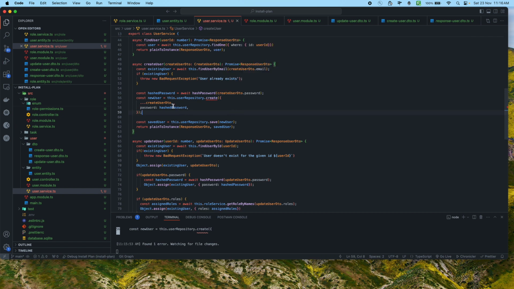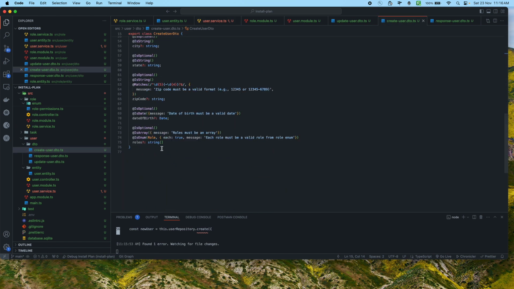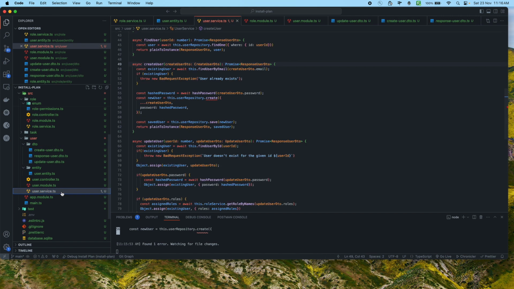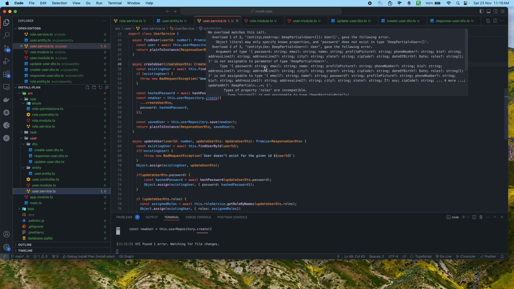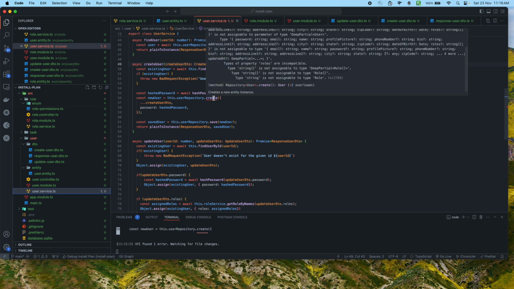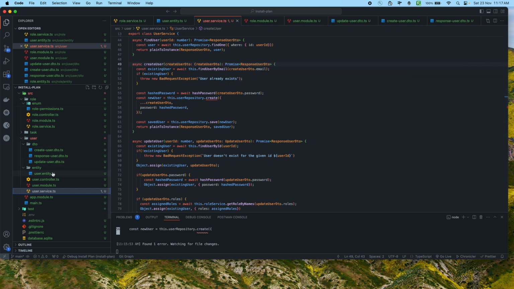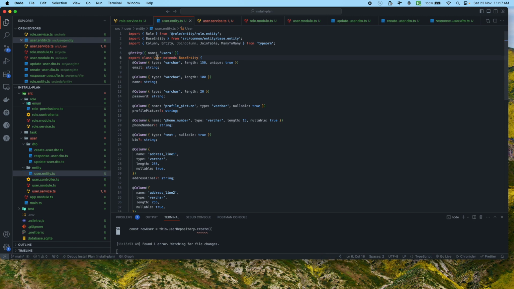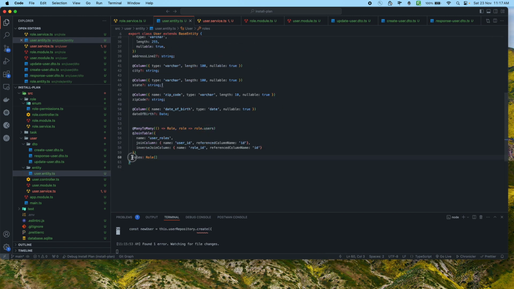Fine. So in case we are trying to get roles, since in create user DTO we have roles as string, but in create it is expecting that it should be of type role. Since create is a TypeORM property, it is using the entity type user, and it has roles as a role property. So how are we going to fix it?